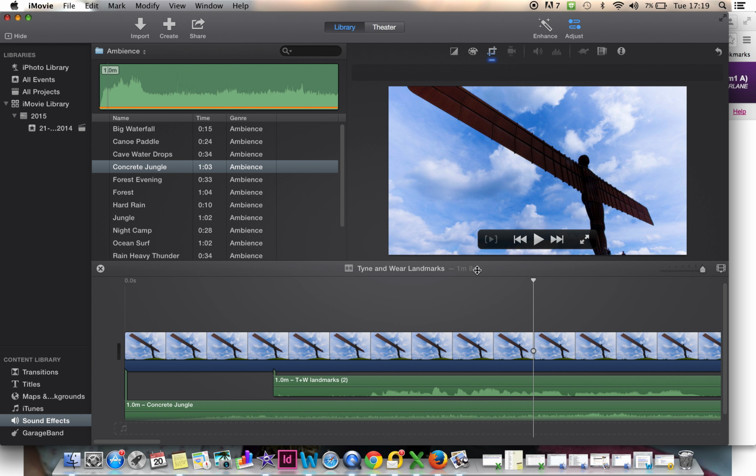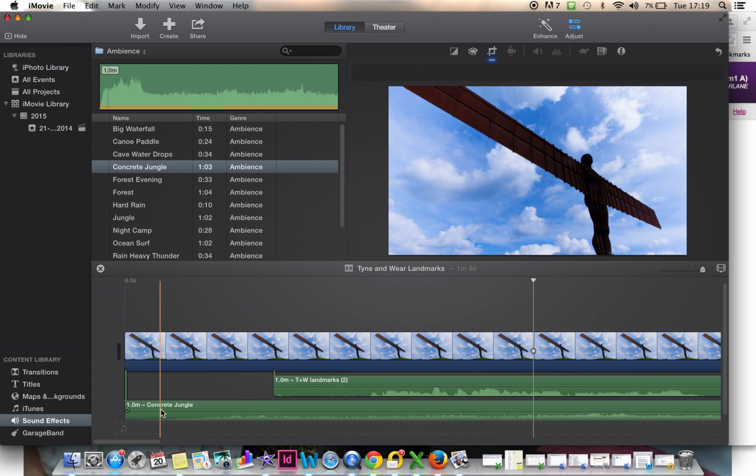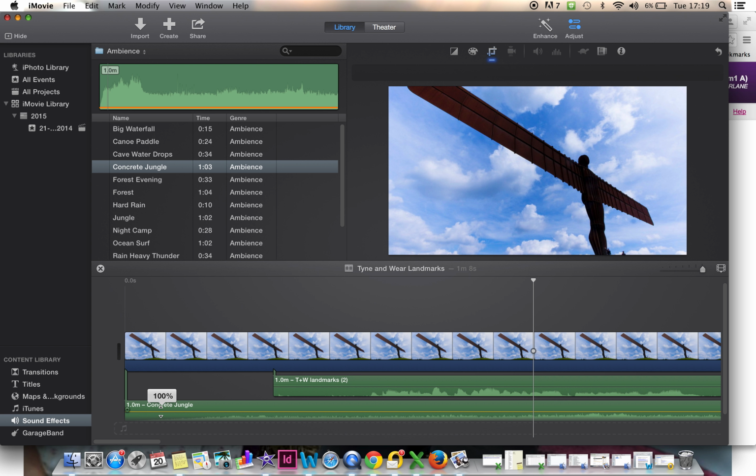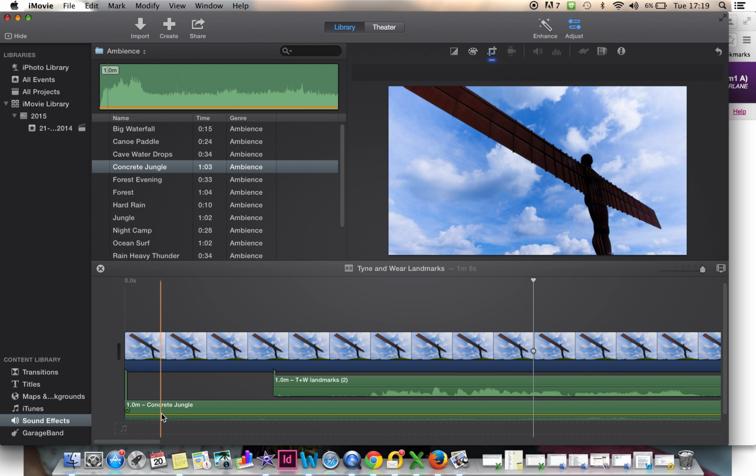The problem there is that it's too loud. So to change the sound levels, you click on it to adjust volume and drag it down a little bit. So I think probably 20%. Let's see how that works.